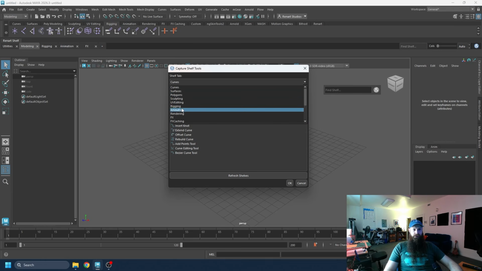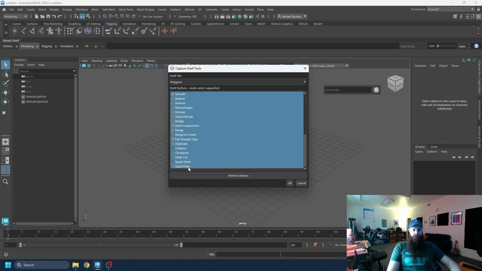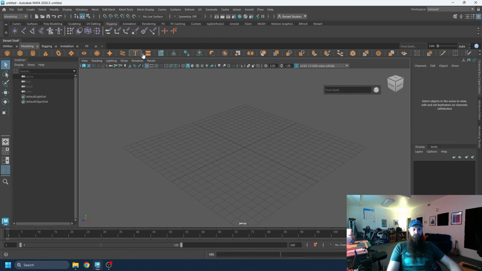So right now we are in modeling. So let's go add some polygon maybe, and we can add all of them. So you see it's adding all of them. And what's cool about this, you see it fills all the space with the shelf. But if you want, you can choose to have them wider, so you can see all the text.